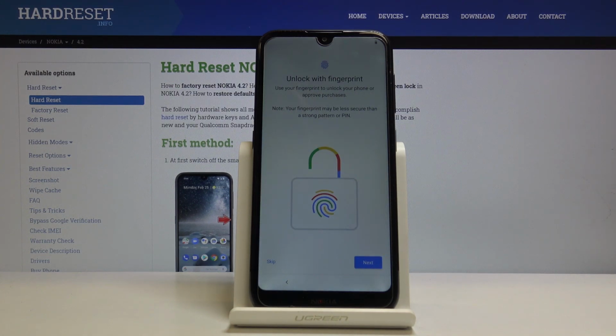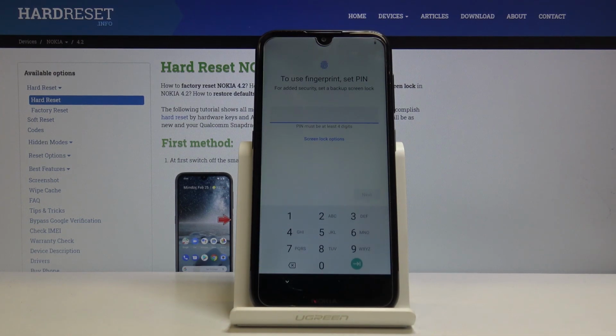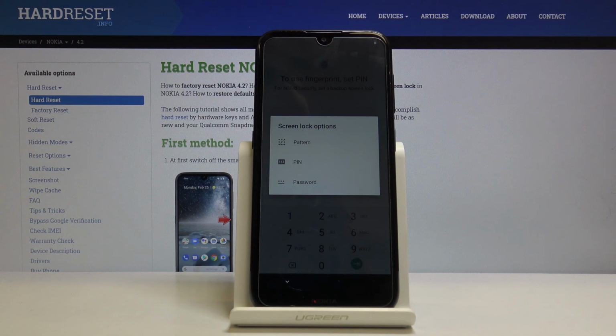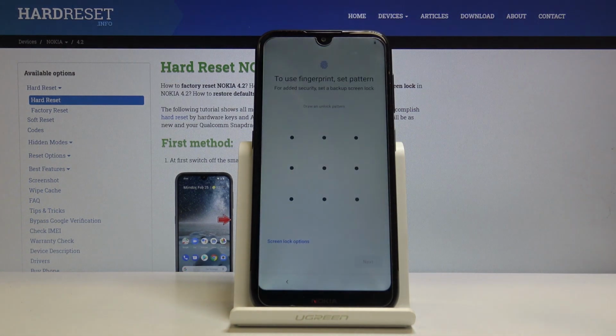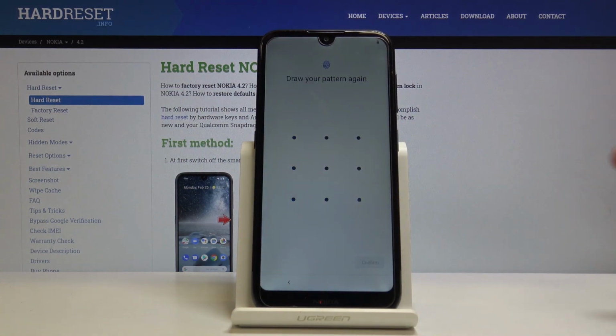Next thing you'll see is the unlocking. You can set up your fingerprint and PIN, pattern or password. So I'm gonna do that. Now by default it's set to PIN, but you can also change it. So it's up on here. And you have option also between the password and pattern. I'm gonna choose pattern. Draw the pattern, and tap on next and redraw the same pattern once more.